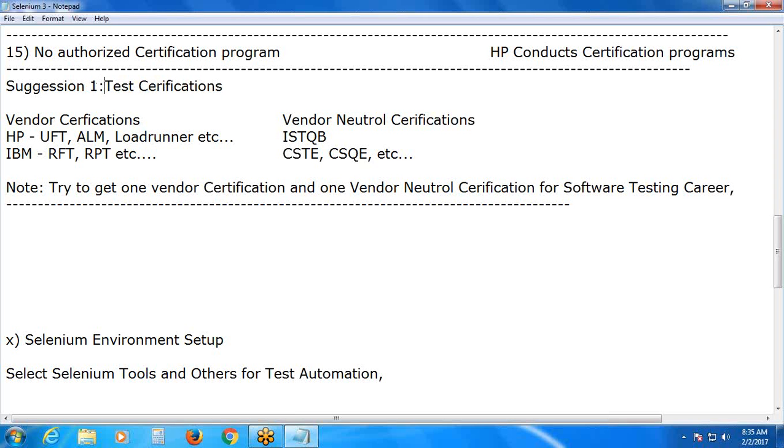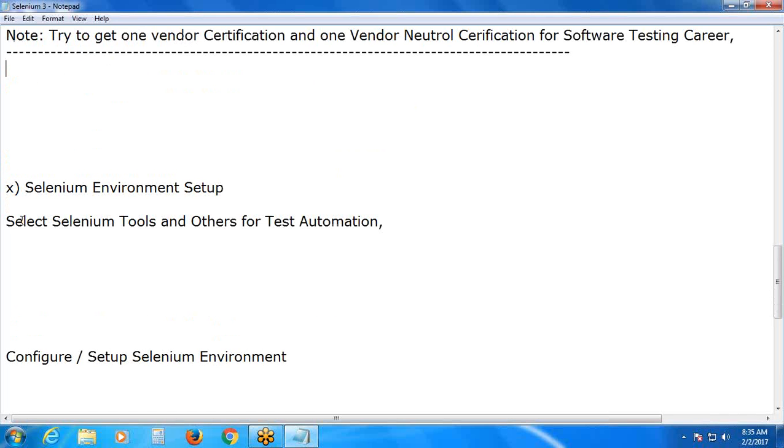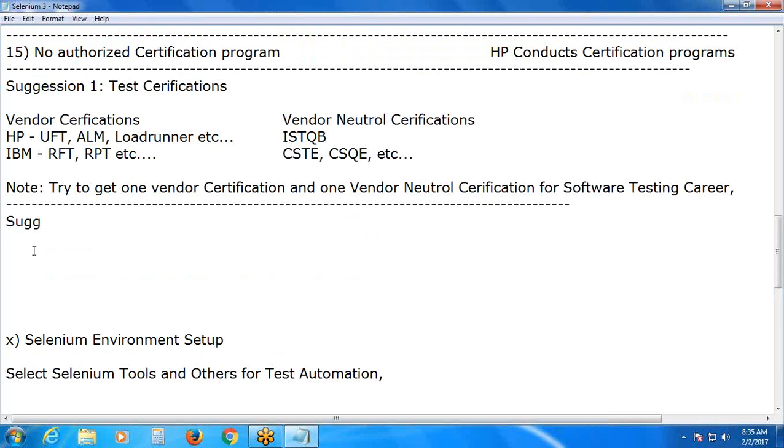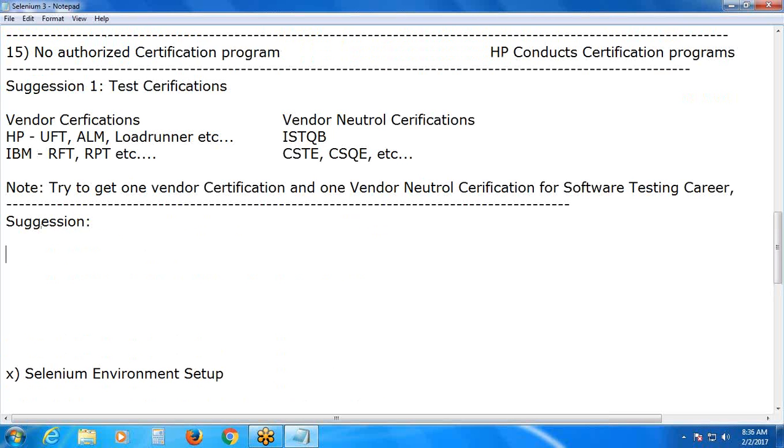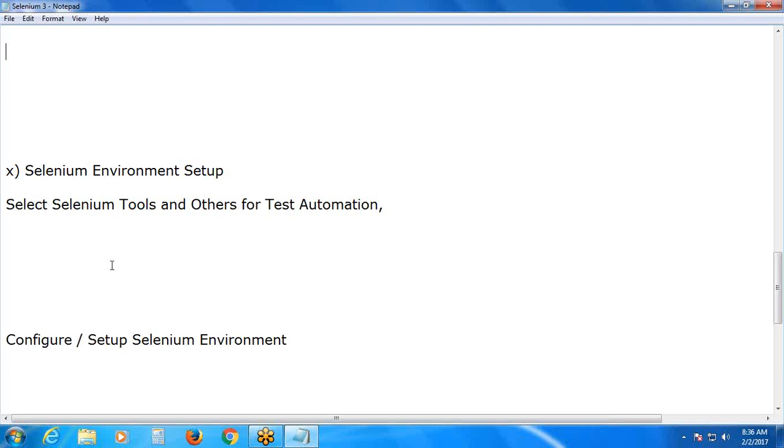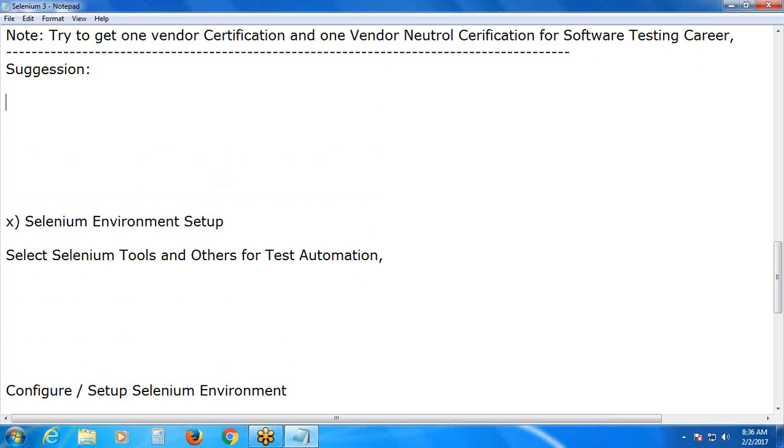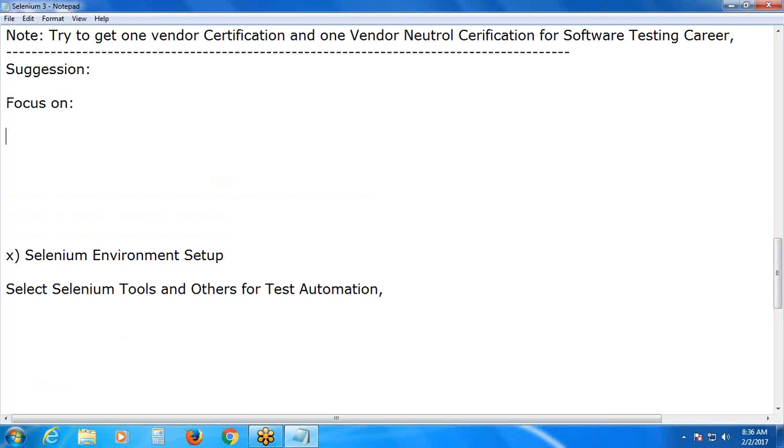This is general. Also from the point of view of our Selenium training program, one suggestion. What is that suggestion? Observe, Preeti. Focus on one thing.